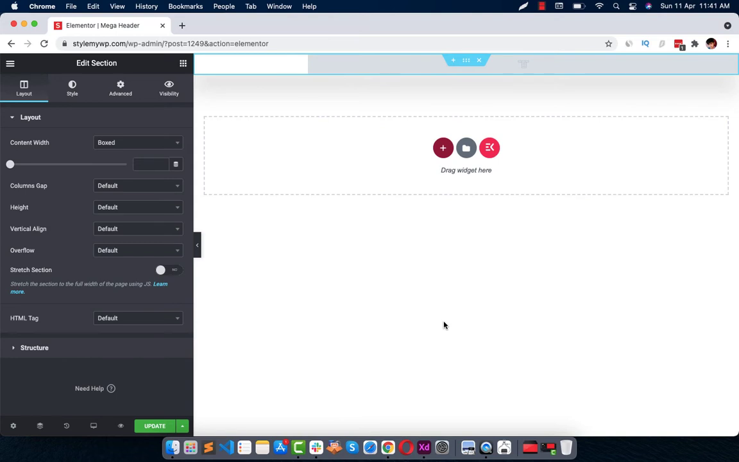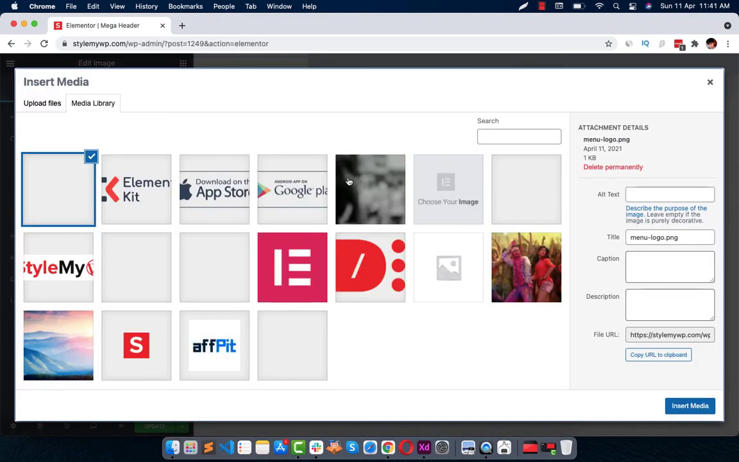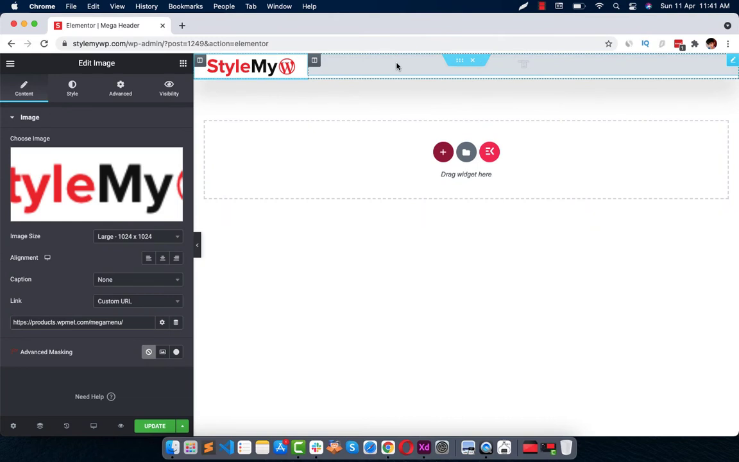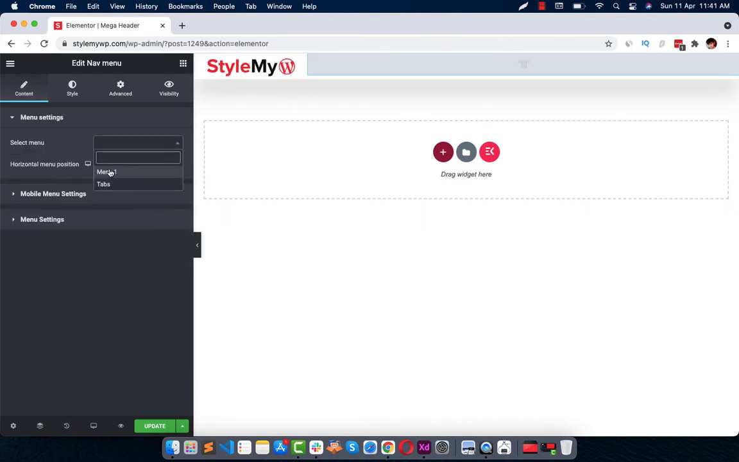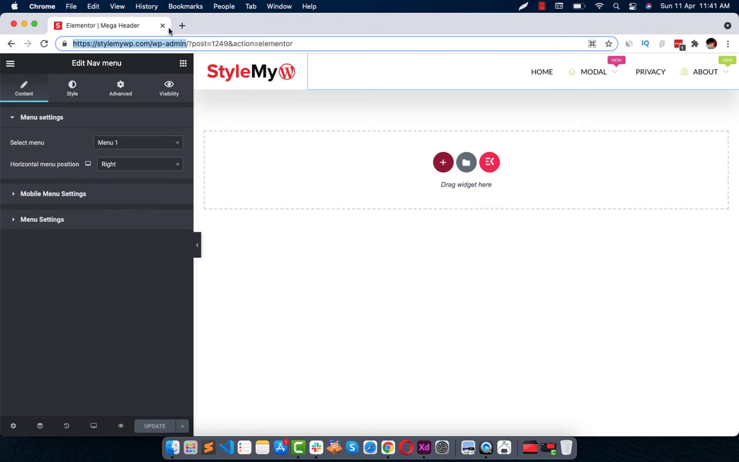Here we have inserted our header, but there is nothing selected, so let's just choose any image out of it, possibly this one, and in menu choose any menu. So here it is. Right, I have already enabled mega menu, so it is showing me this menu. But if you don't see, let me show you how you can enable.